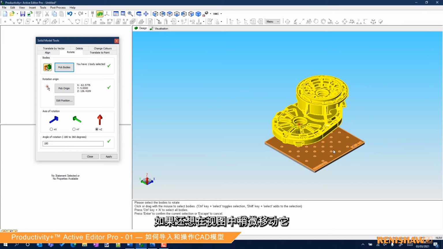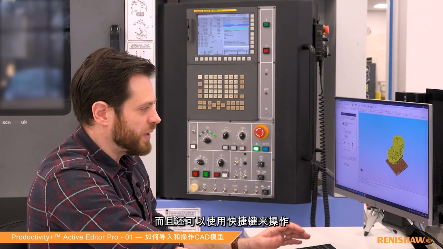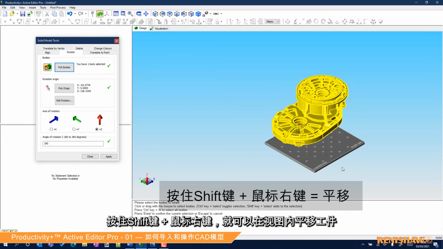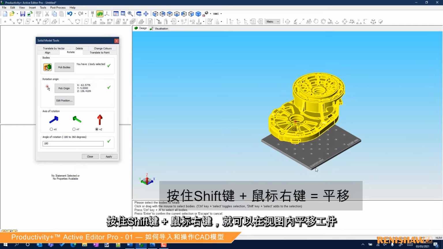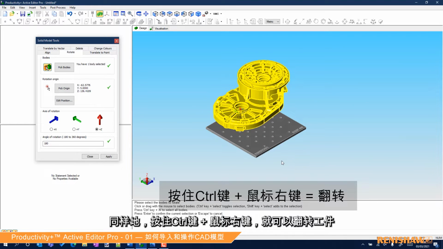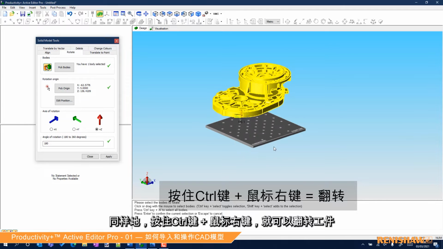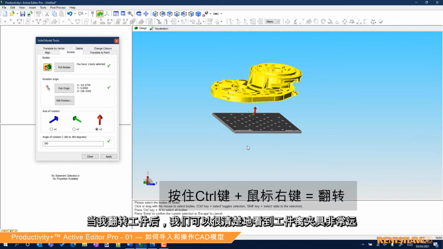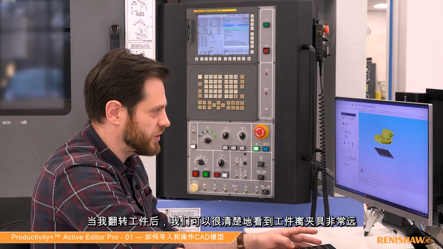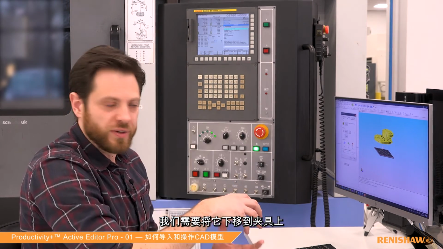Now what I also want to do is just move this around slightly in the view. There's a couple of tools we can use to do that. We have an orbit and pan button up here on the toolbar, but we actually have shortcut keys that allow you to do that as well. So if I use the shift key and right mouse click, that will allow me to pan the part around the view. And equally if I use control and right mouse click, I can then orbit it. So as I orbit that round, we can see quite clearly that the part is a very long way from that fixture. So we now need to move that down into the fixture.